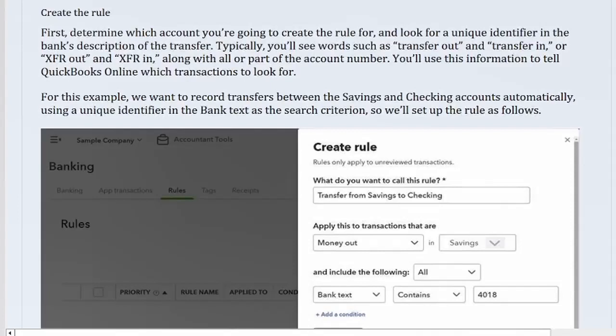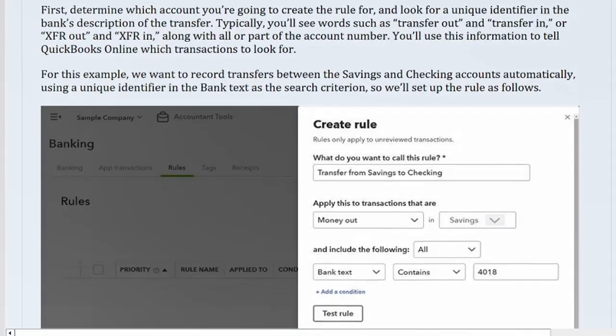First, determine which account you're going to create the rule for, and look for a unique identifier in the bank's description of the transfer. Typically, you'll see words such as transfer out and transfer in, or XFR out and XFR in, along with all or part of the account number. You'll use this information to tell QuickBooks Online which transactions to look for.